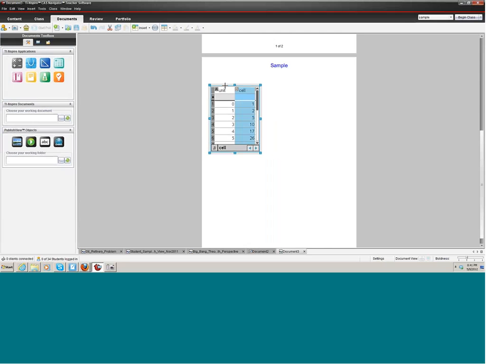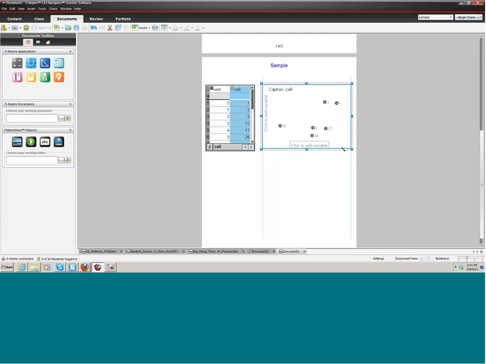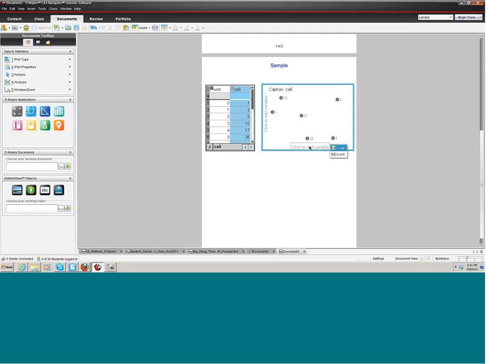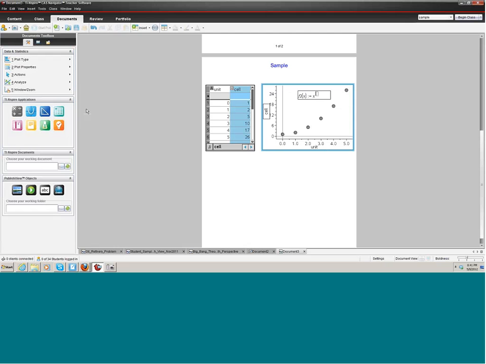If I wanted to create a data and statistics that graphs that, I just go over to data and statistics, pull it over, resize it, and if I say I want to have this variable be the unit and this one be the number of cells, there's that data, and I can even analyze that and put in some kind of function, and I think it's x squared plus 1. At least that was my idea when I created it. And you can do regressions and all that sort of thing.